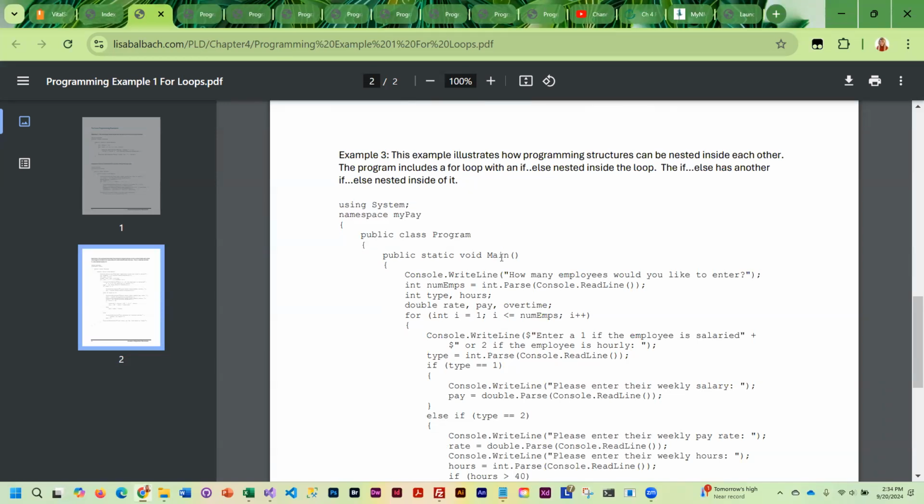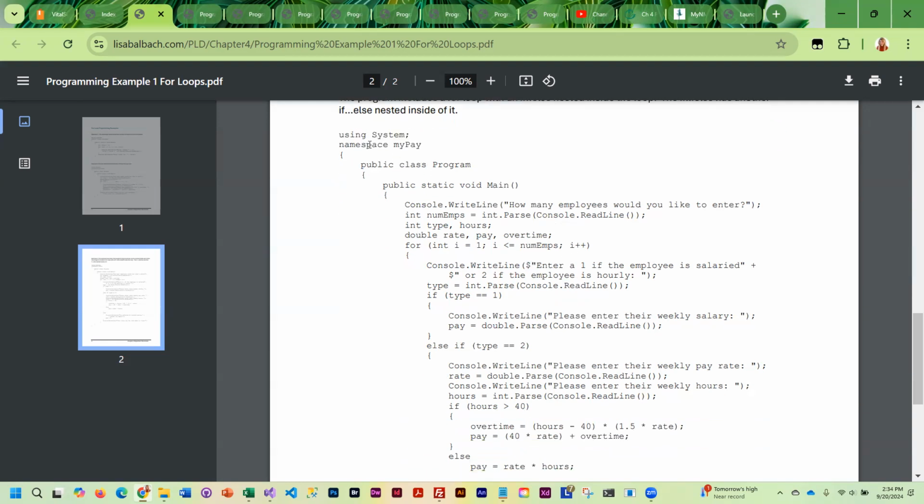And this example shows you how you can nest programming structures inside each other. So this program has a for loop with an if else nested inside, and the if else has another if else nested inside. And so here we are again asking them how many, in this case, employees, do they want to enter? We read the number in. We have some variables that we are going to be using in our loop that we create ahead of time. And then we have a for loop that is going to process the number of employees that they added.